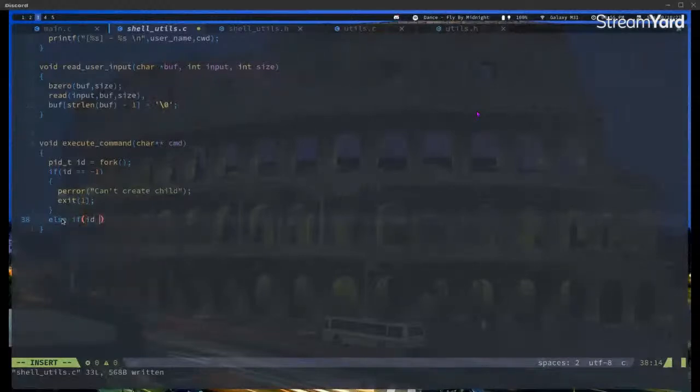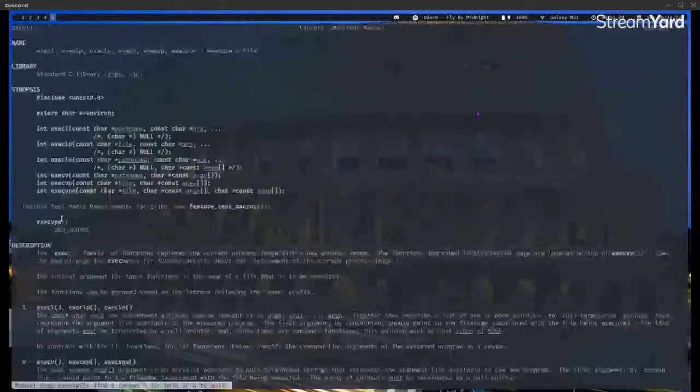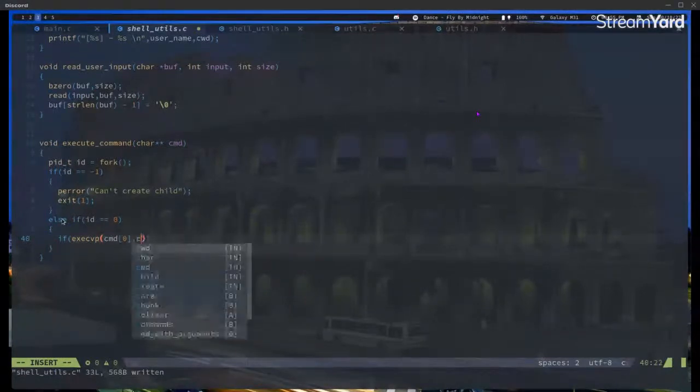Then else if the id is the child process, we run the execvp command. So execvp, command zero, as I already told: in the array of pointers, the first is the pointer to the first string, and that will always refer to the string which contains the command name, because the first thing we type in a shell is a command name, and only then do we type the arguments. So cmd.